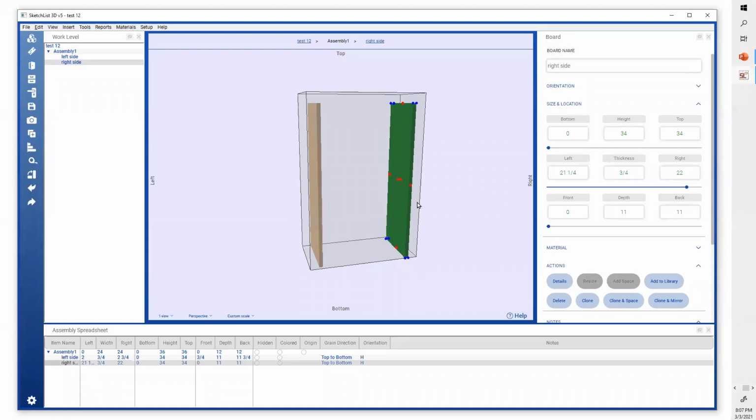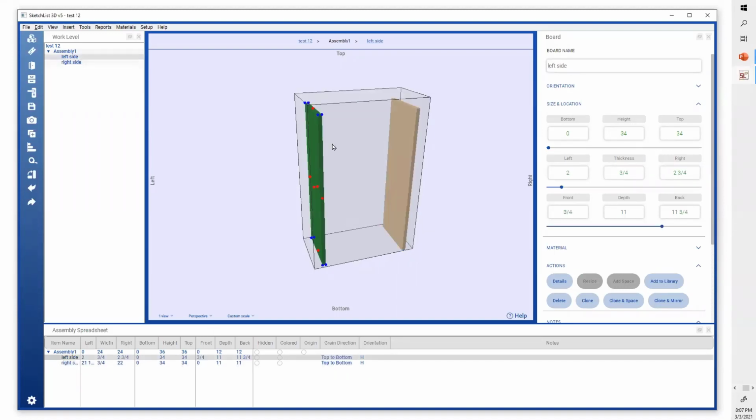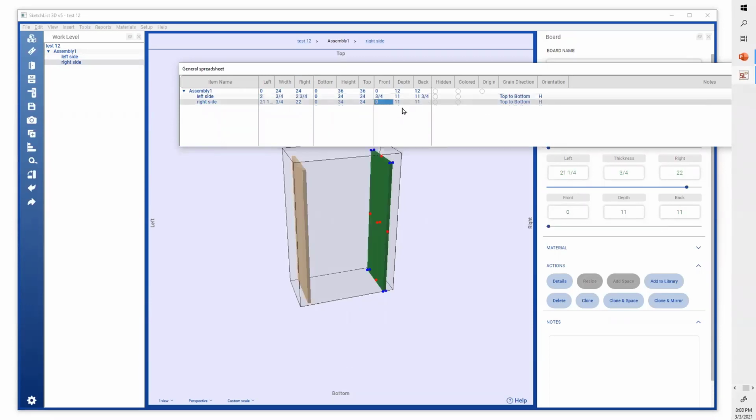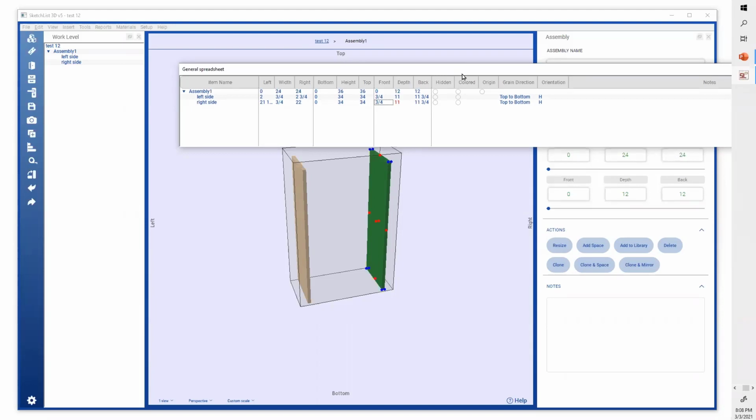Then it occurs to me that, again, looking at the spreadsheet down below, I look here and say, the front of the left side is 3/4. So the front of this is 3/4. Just put that in there. Now my choice is, what do I want to do? Do I want to change the depth, or do I want to push it back? Well, I want the depth. And then you'll see that the left side and the right side are the same except for their position.